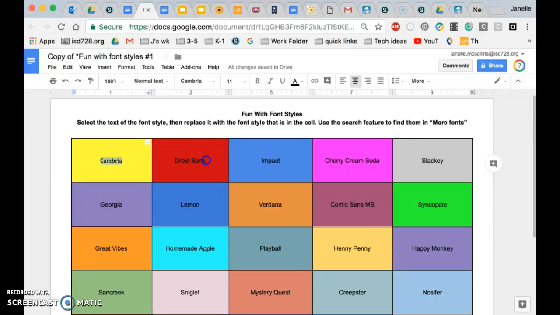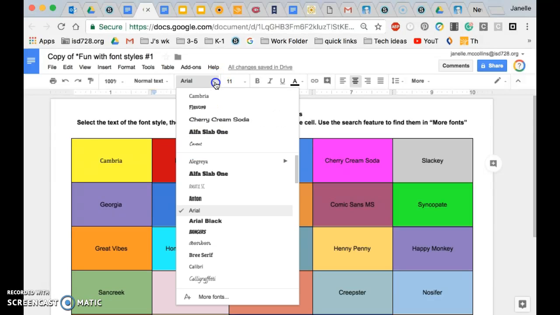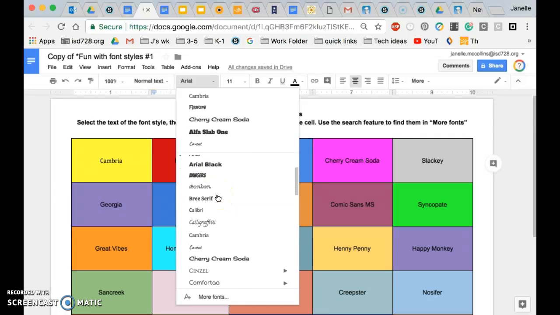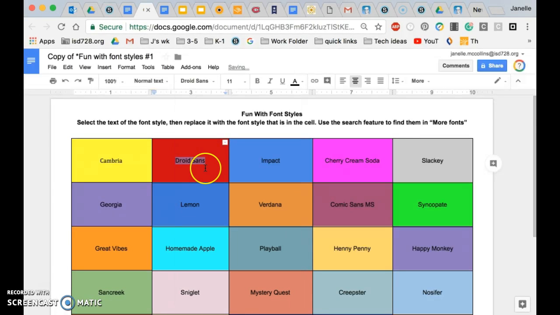Let's do the next one. Highlight it at the beginning. You can't start in the middle. You have to start either at the beginning or at the end. Then come up here, look in your bank of fonts first. It's in alphabetical order. So this is Droid Sans. Here it is. Click. And it automatically changes it to Droid Sans. And then go to the next one, Impact.